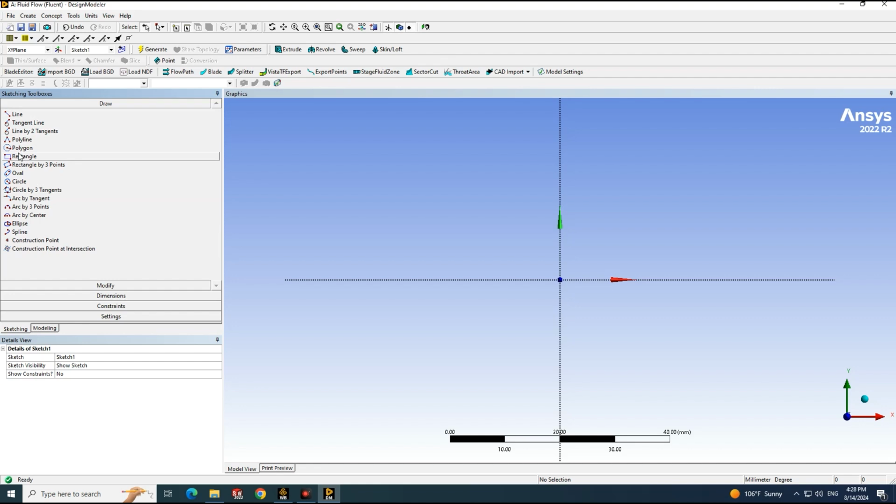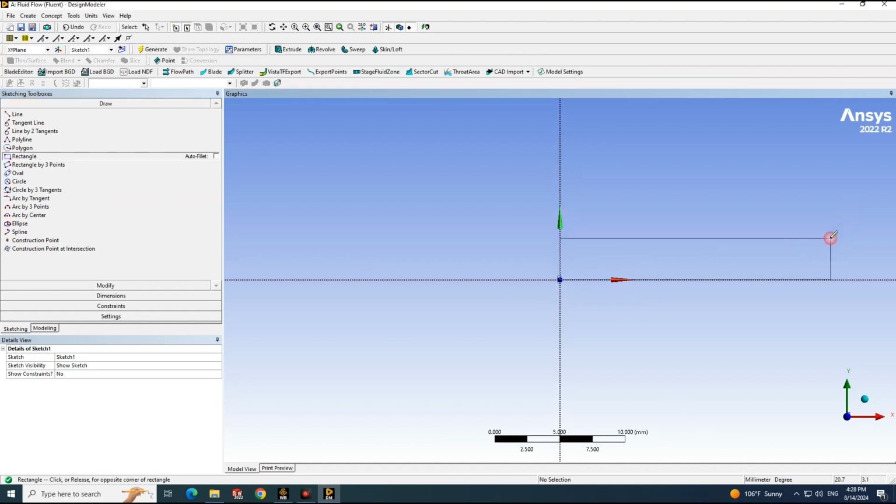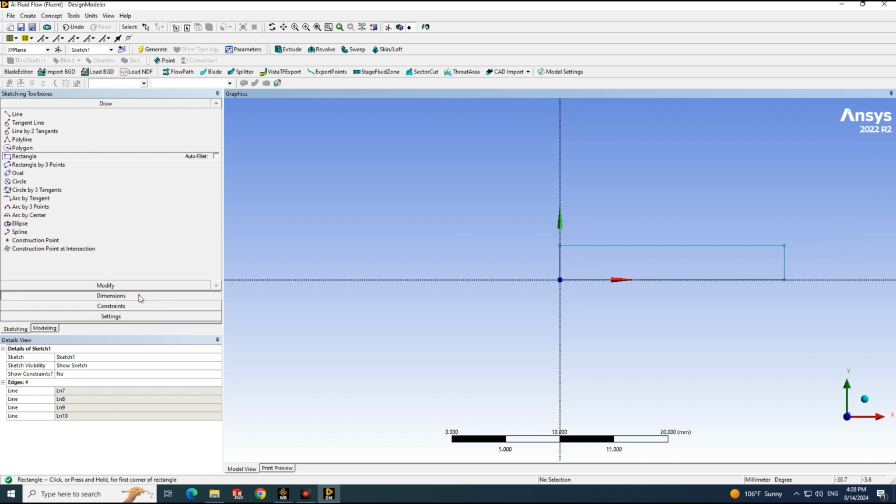Our model is a pipe. The diameter is 20 millimeters, the length is 100 millimeters, and the internal velocity is 0.0005. I click on the rectangle because we want a 2D model of our pipe. I draw a rectangle. I go to the dimension tab right here.